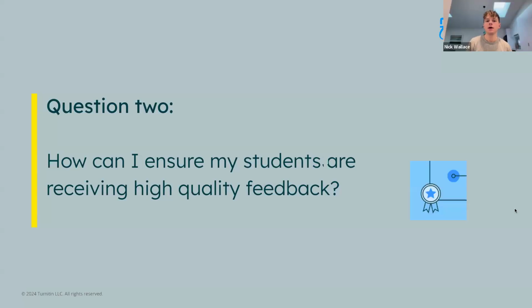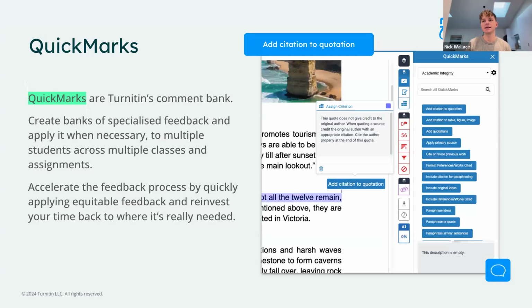Okay. So moving on to question 2 there. How can I ensure my students are receiving high quality feedback? So we know that providing feedback to students is a very time-intensive task. So Turnitin created within the product a tool called Quick Marks. Quick Marks are like a comment bank that you can create to help you easily reuse comments over and over again. And they can be used across multiple classes and multiple assignments. It's as simple as clicking and dragging a comment across onto the document to apply it. And you get a bit of a preview of what that looks like there.